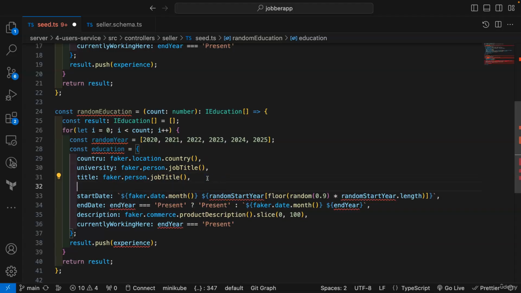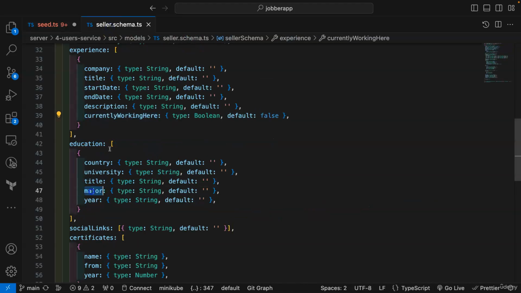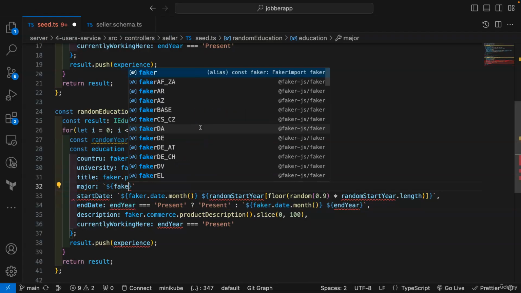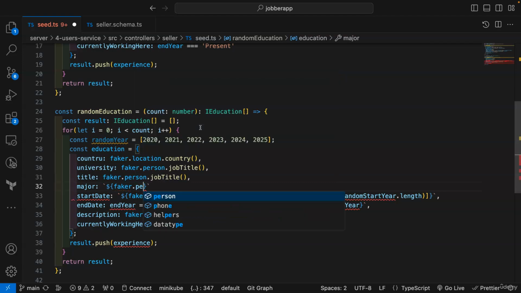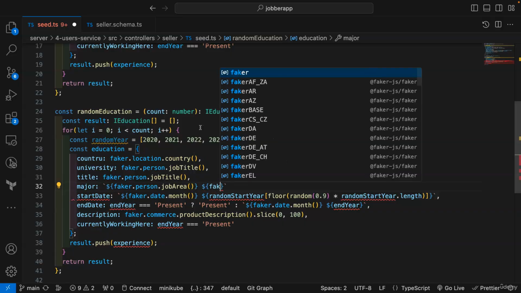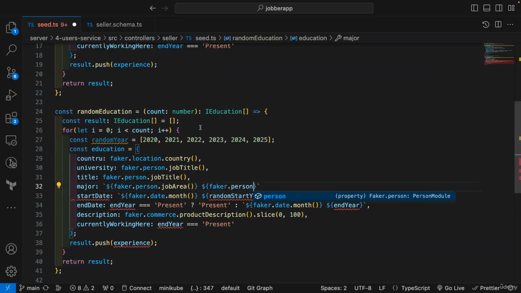And then we need to add the major. So major, that is this value. It's going to be faker.person.jobArea, space, and then faker.person.jobDescriptor.